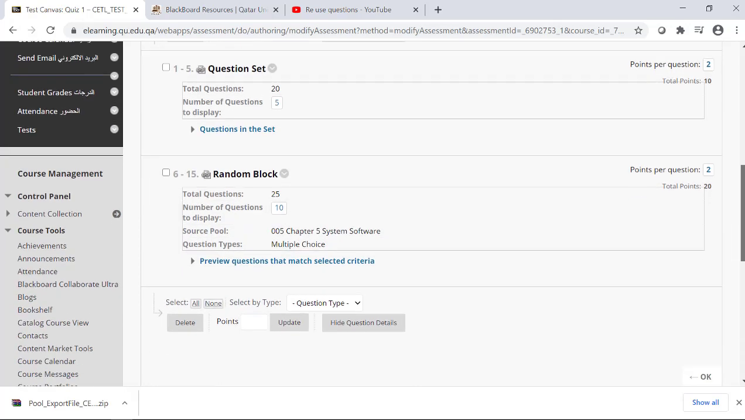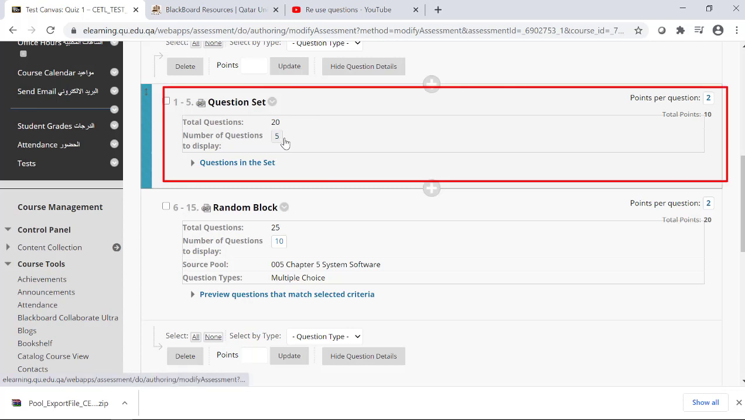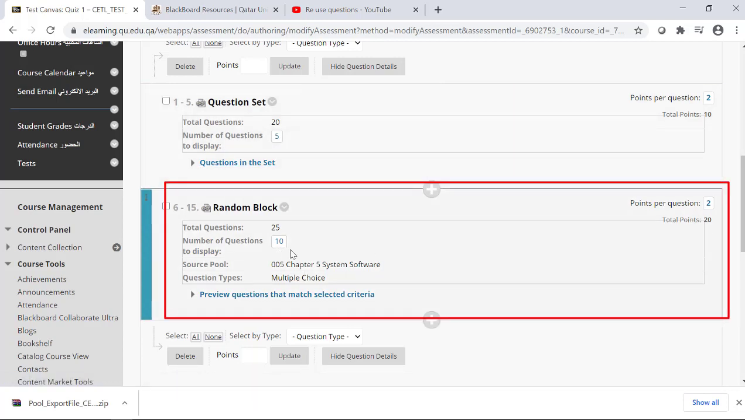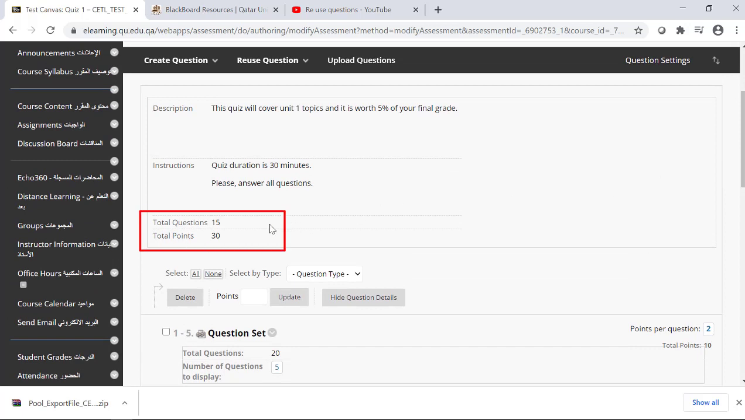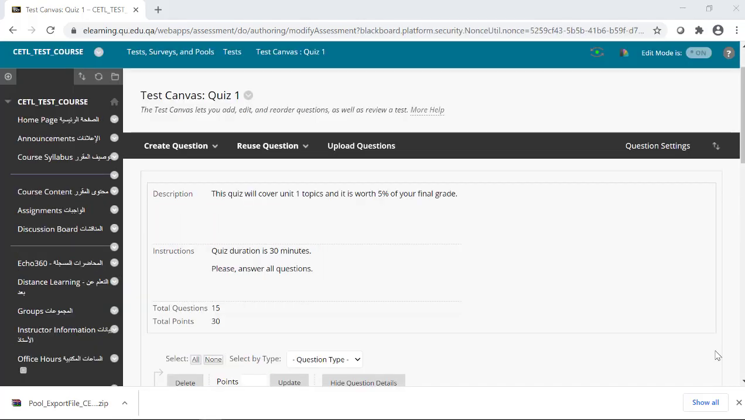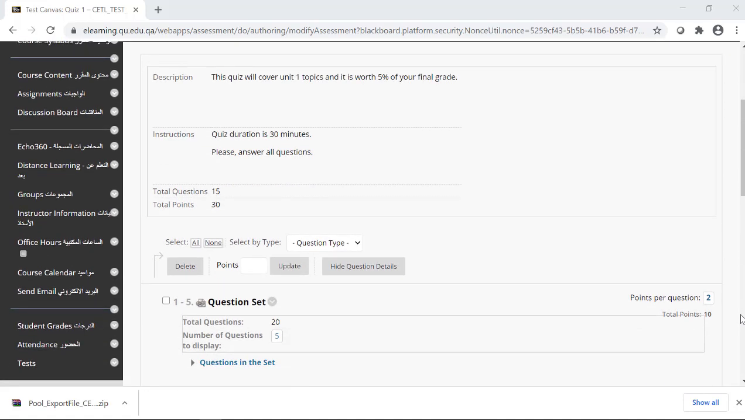And this is my exam so far. I have a question set, and I selected 5 questions from this question set. I have a random block and I selected 10 from this random block, and 2 points for each question. So I can see here at the top that my test contains 15 questions so far, and it has 30 points. I can add more questions to this test by adding more question sets or more random blocks, or creating even new questions.